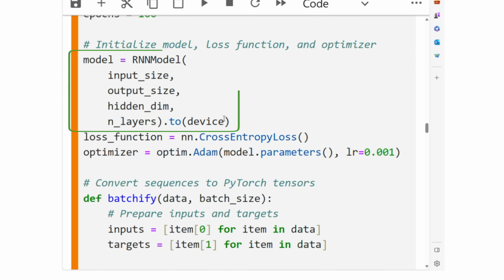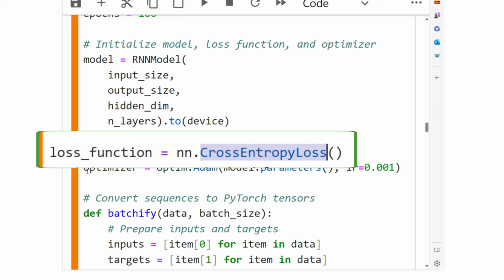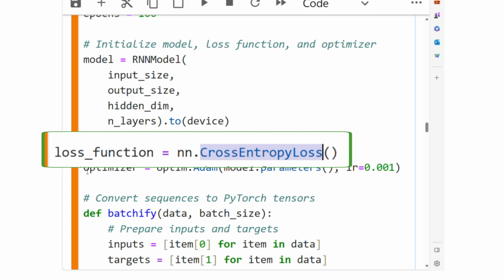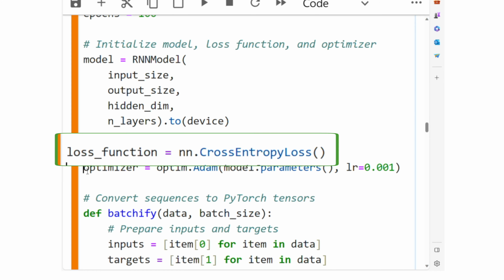Model initialization. An instance of the RNN model is created with the specified parameters and moved to the GPU if available. Loss function. We are using cross-entropy loss because it is suitable for classification tasks like predicting the next word in a sequence. We are using the Adam optimizer to optimize the model. Adam is widely used for its efficiency and effectiveness.